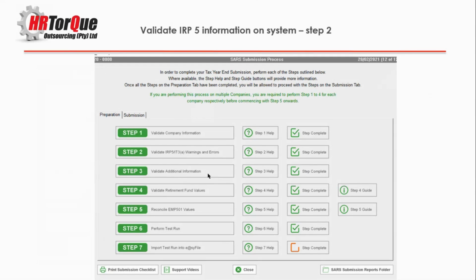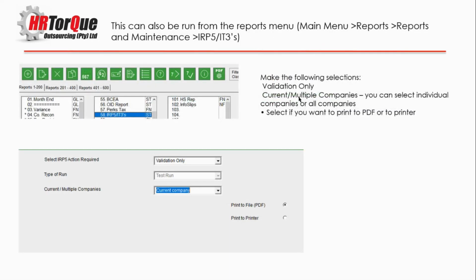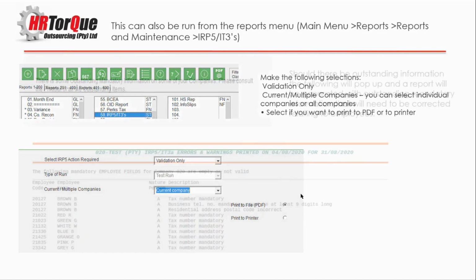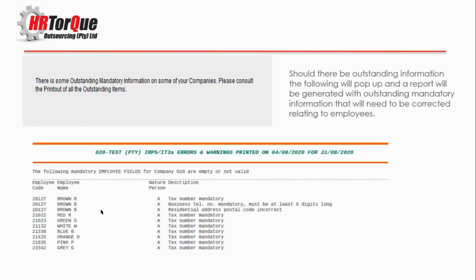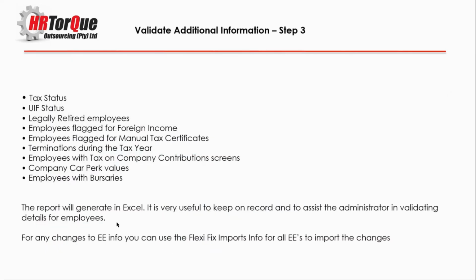All right, and then once those are done, you would come back and go into step 2, which is the warnings and errors. So you go and run the report. You can select validation only, test run with our current company. And much like the Psiber report, it gives you a validation error report telling you that there is missing information, some information doesn't exist, or it doesn't match the requirements, all of those kinds of things. You would then go through and update all those employees that needed adjusting.